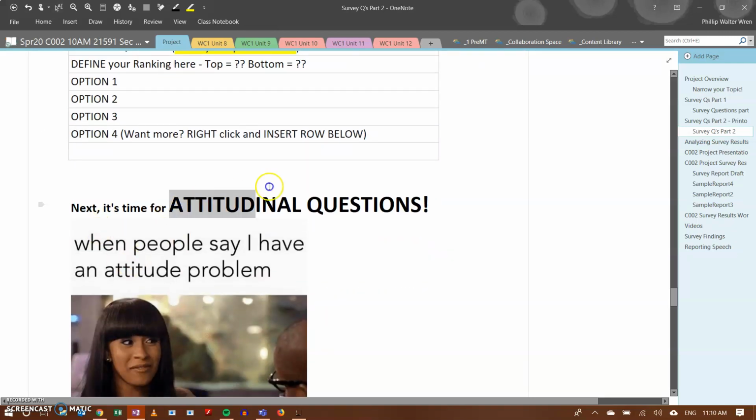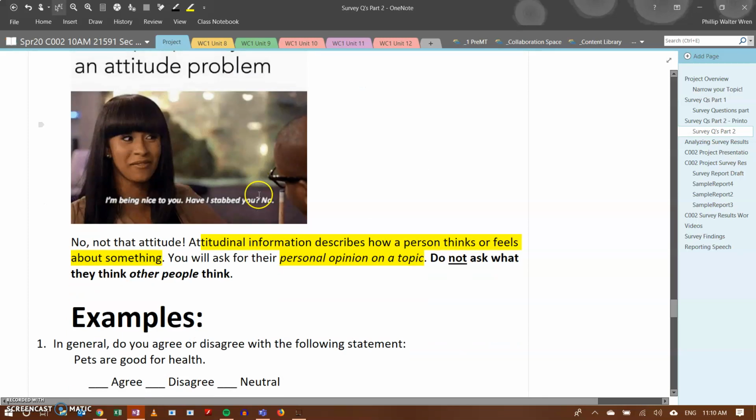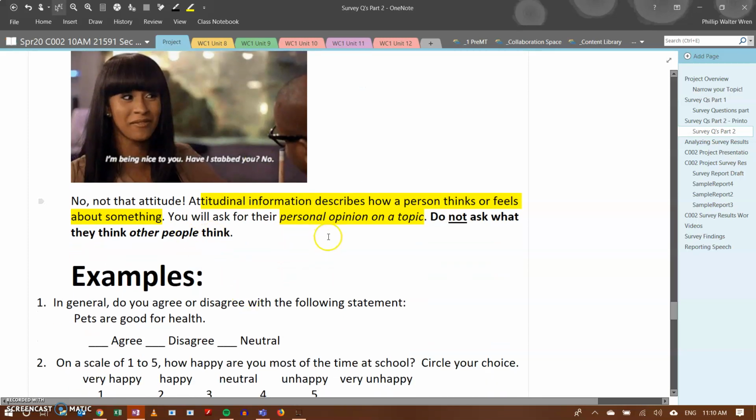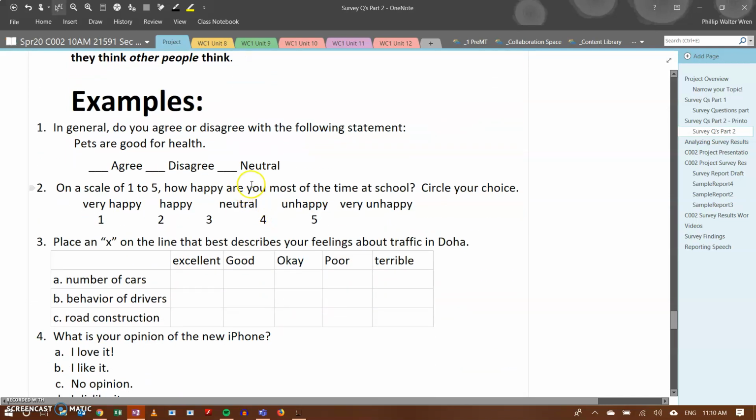Next, we come to attitude. What do people actually think and feel about something? You're asking for their personal opinion on a topic. Do not ask what they think other people think. It's only their opinions you need to worry about.